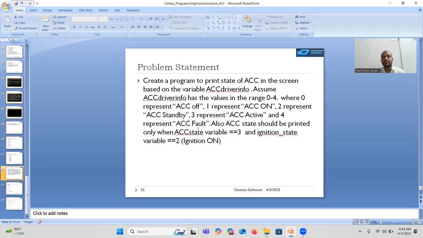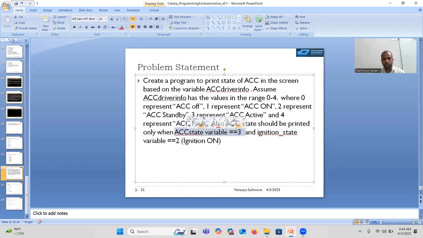So when the ACC state is inactive, I don't think this condition is required. I think there is an issue. Also, ACC state should be printed only. I don't think this condition is required. So these are the things, and we have to write a program for this.